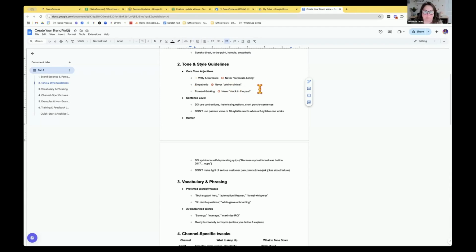Those are just some examples, but you want to tell the brand voice guide what you are not as well, right? So this is like, do use contractions, rhetorical questions, short, punchy sentences. Don't use passive voice or 10-syllable words when a 3-syllable one works. So things like that. You want to tell it what your brand is and what your brand isn't. Okay.